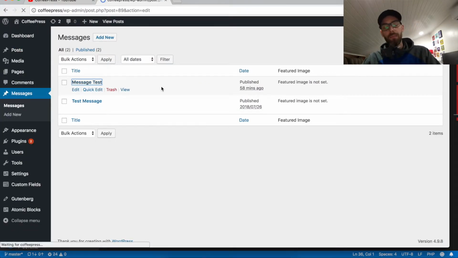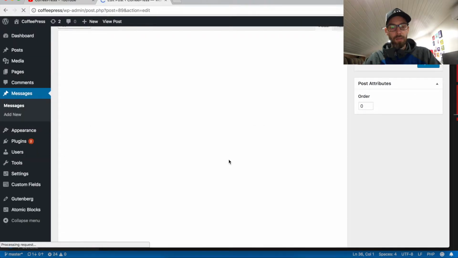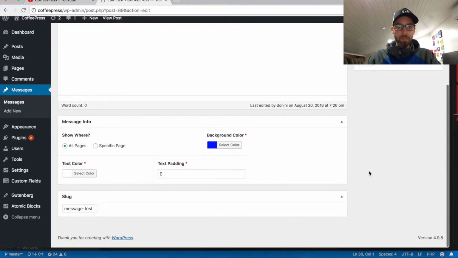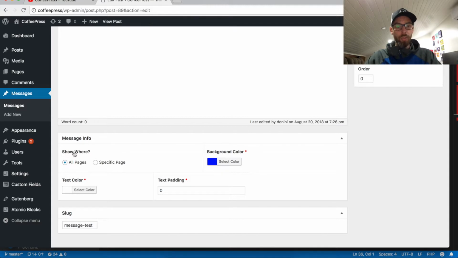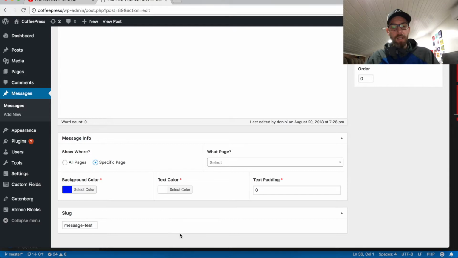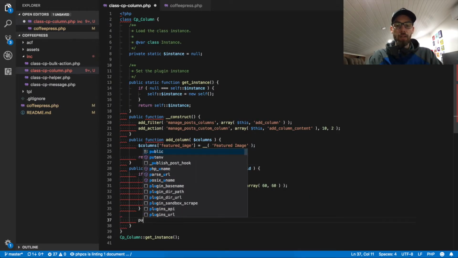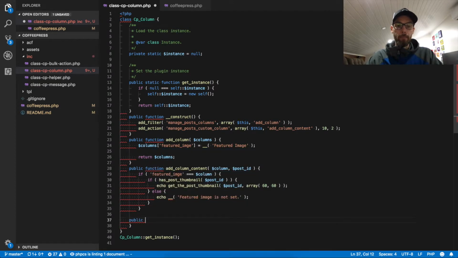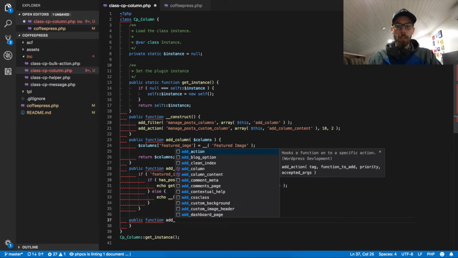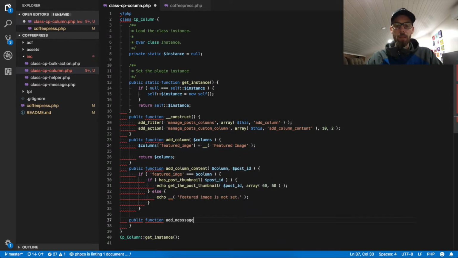And let me see what is the column that we can add. For example, we can show this column, show where, on all the pages or on a specific page. And if it is on a specific page, we can put the link of this specific page. Okay? Let's go back to the code and start coding again. I will create the function to add the column and the header on the message custom post, add message column.